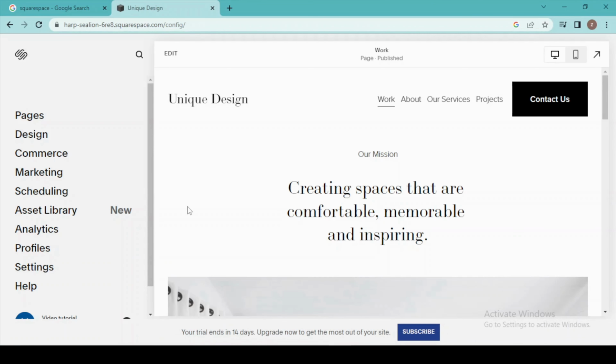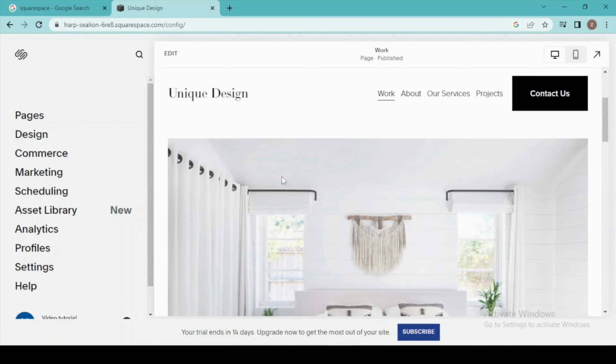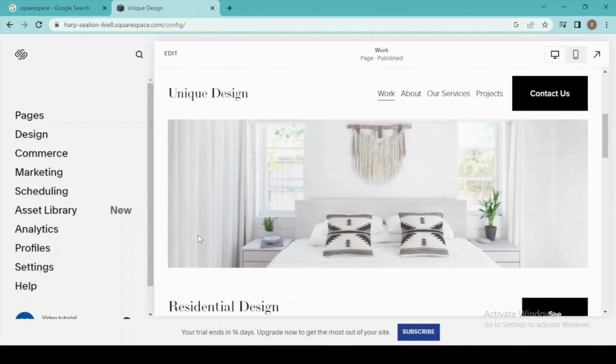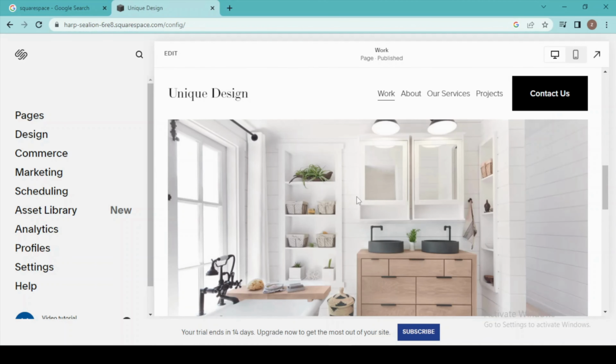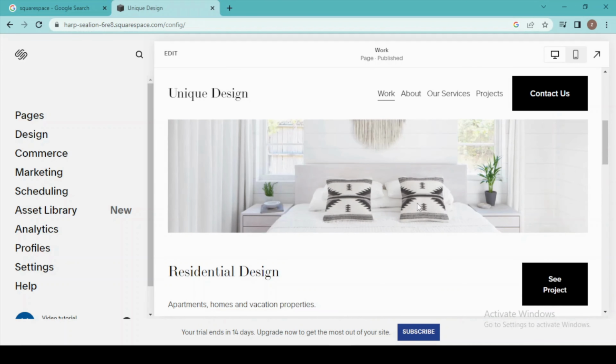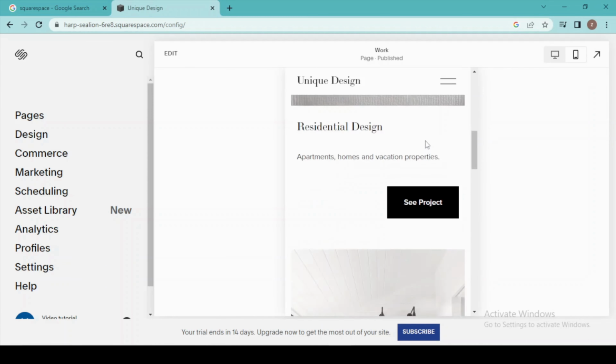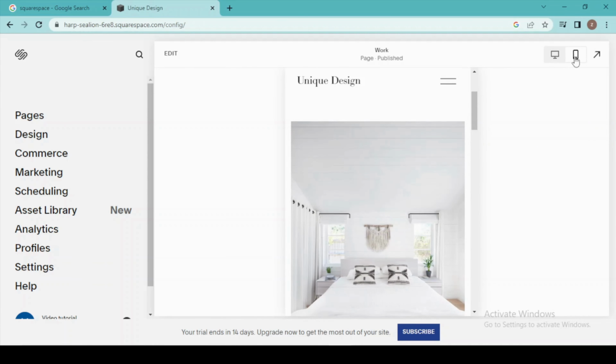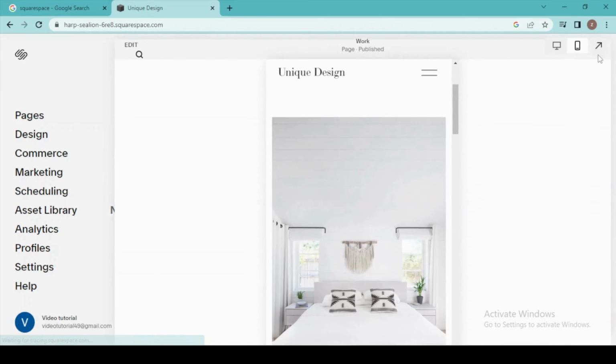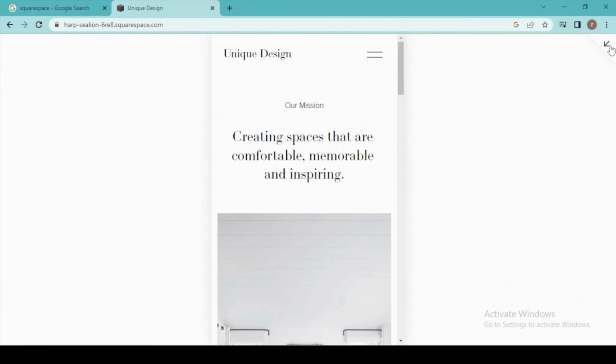This is the main section of our website. Here you can change your website elements or arrange your website accordingly. Here you can preview your website on desktop view or your mobile view. By clicking this arrow, you can preview your website. Now click again to go back to our editor.